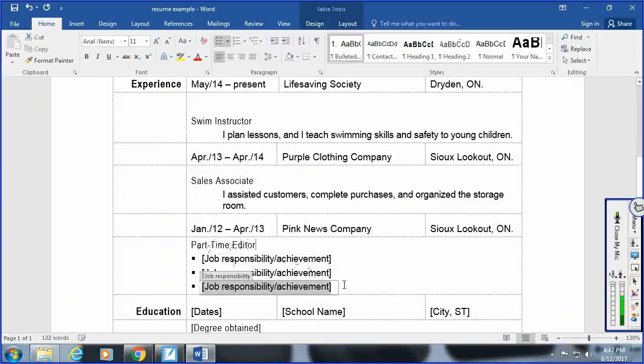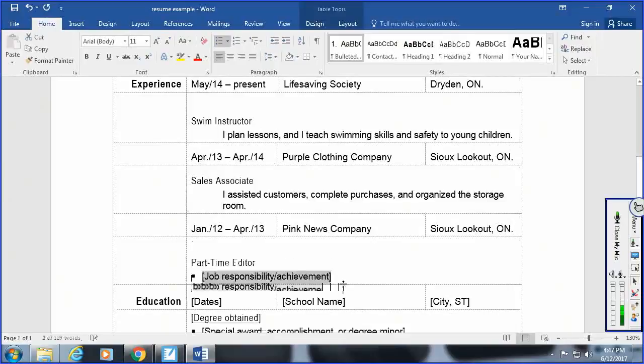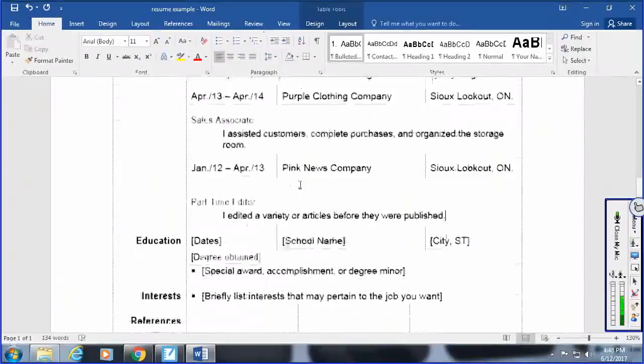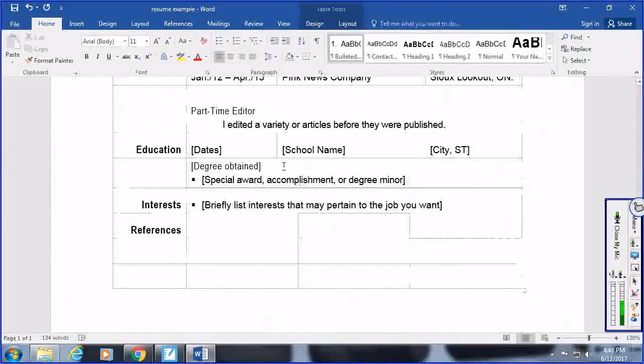It's all made up. I'll get rid of these bullet points. Delete, delete, delete. Increase my indent. Type in my sentence. I edited. Again, a job from the past, use the past tense. I edited a variety of articles before they were published. I'm just going to speed up here, and I might miss a few points, but I'm going to go pretty quickly through these last steps just to make sure that we don't run out of time today, okay?